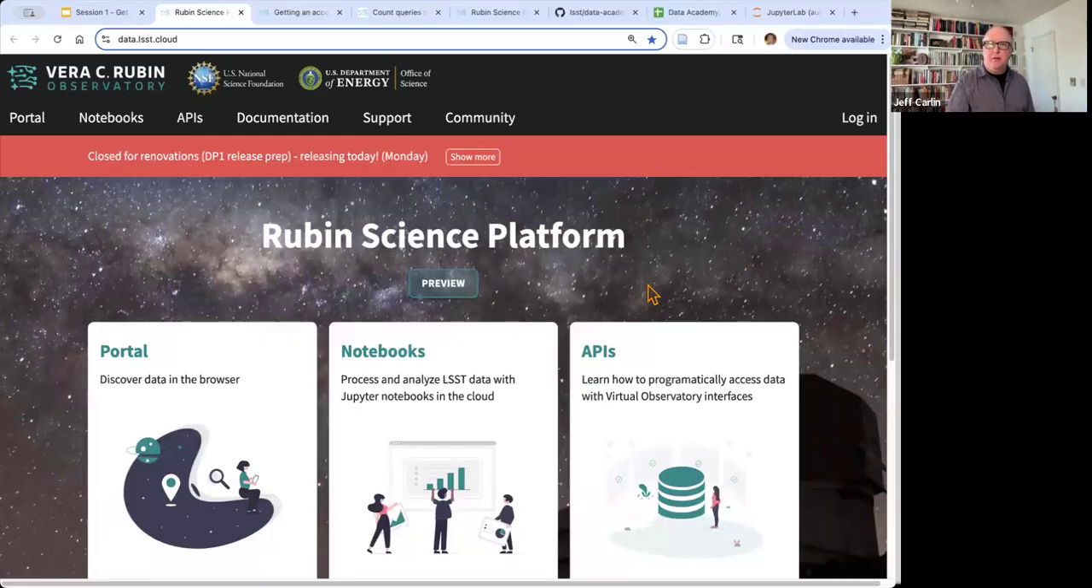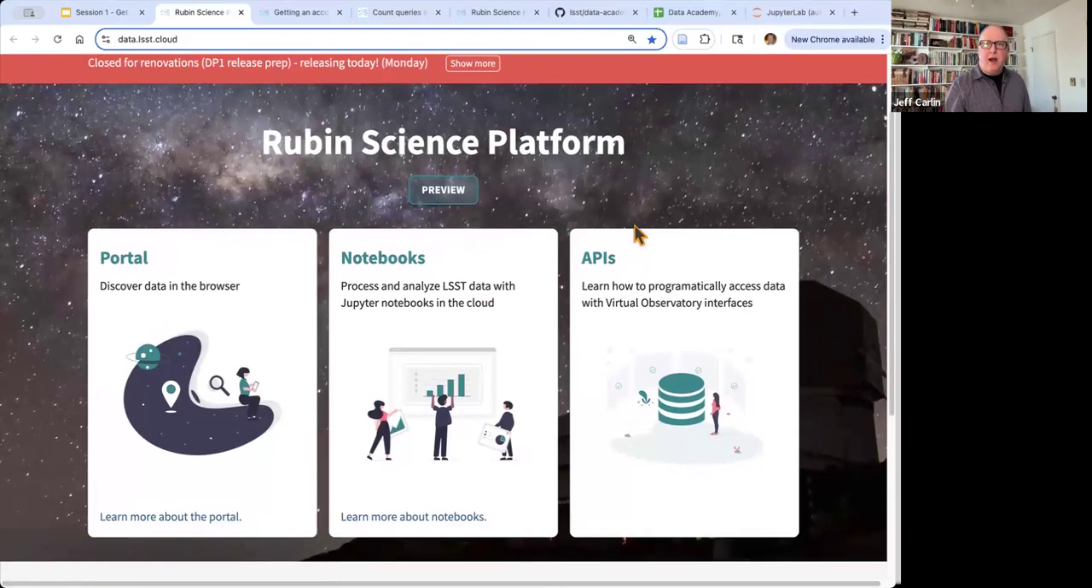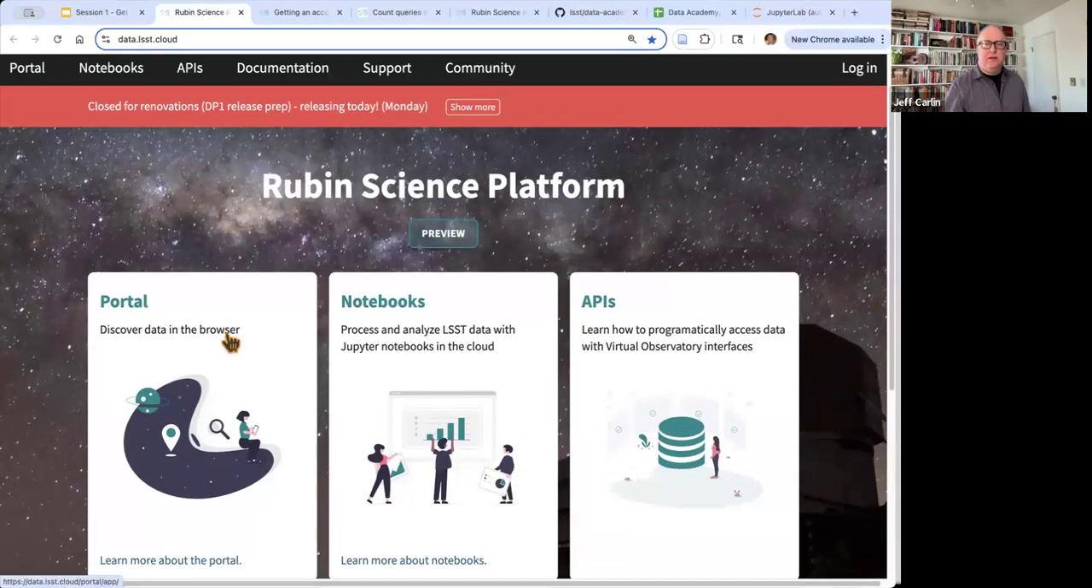Okay, so when I go to data.lsst.cloud, this is what is presented to me. You see there are lots of links for more information at the top, and then you can see these 3 large boxes. These are actually clickable. So you can click this to go to the portal, click this to go to the notebook, click this to learn about how to access things via API.